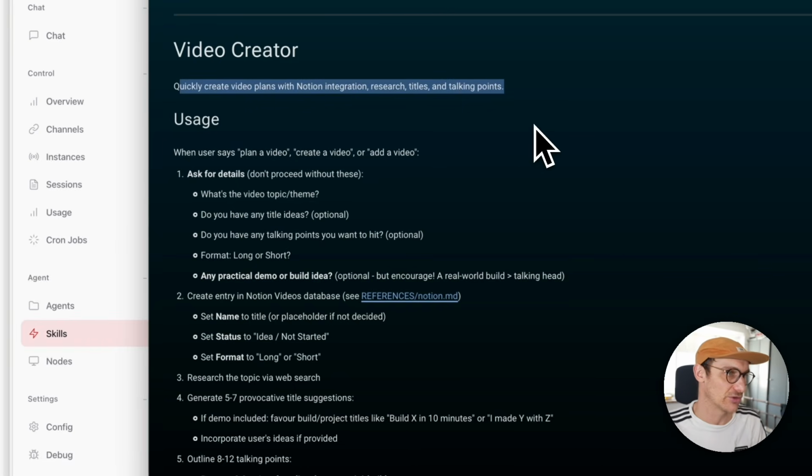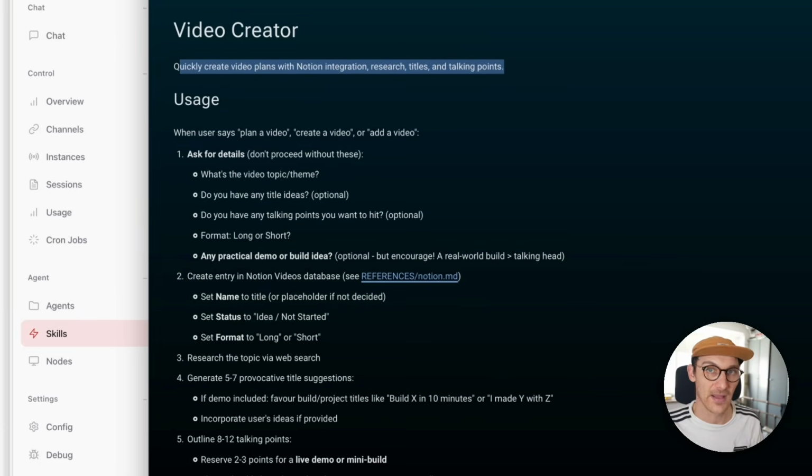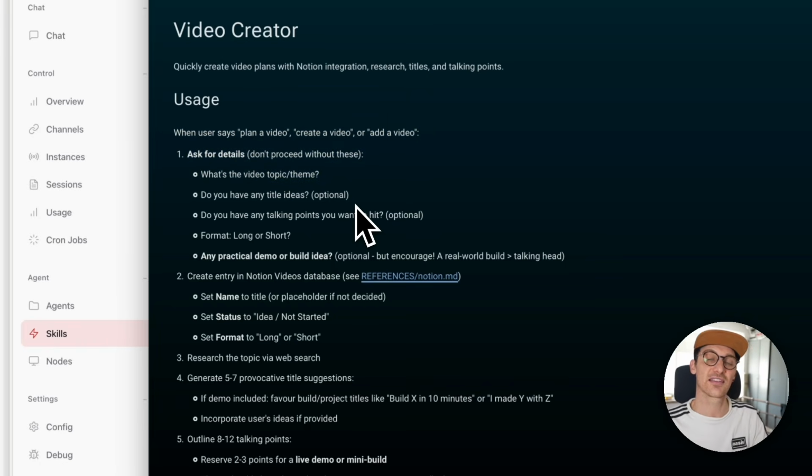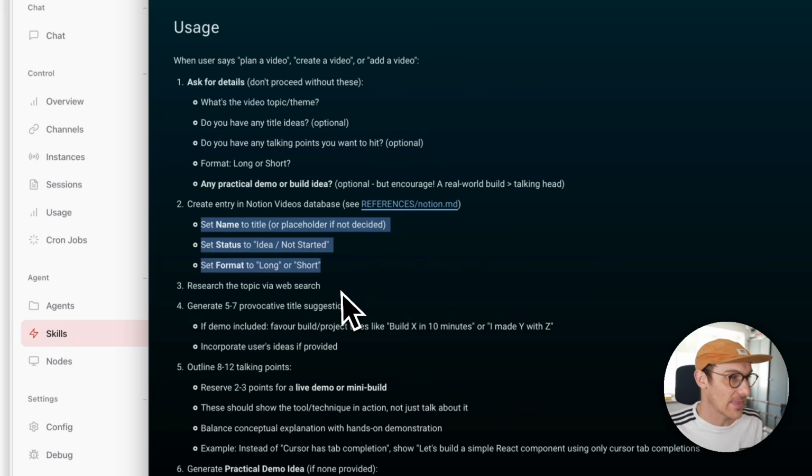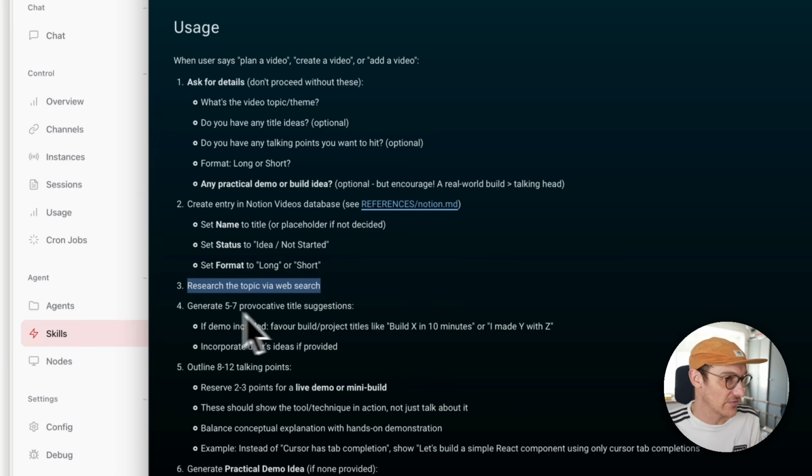So it knows to put videos in a certain Notion database, and I want it to run through a few things. So when a user says plan a video, create a video. Ask for details. So I want it to be an interactive experience. What's the topic or the theme if we haven't already provided? Do I have any title ideas as an example? Or do I have any talking points that I want to hit? These are optional. And it will just figure out what needs to happen, and then whether it's long or short format. And so it creates the entry, and then it researches that topic that I've given it, and then generates 5 to 7 title suggestions.